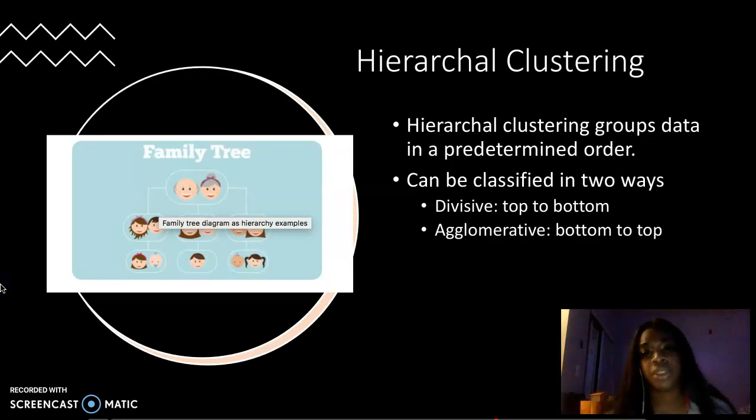So hierarchical clustering. Hierarchical clustering is a more organized way to cluster because it's always in a predetermined order. We were taught two different ways, which was divisive, from top to bottom, or agglomerative, which is from bottom to top. A real world example that I used was a family tree, which started at the top. It starts with your grandparents or your great grandparents, however further you want to go. If you even think about ancestry.com, then it goes further down to the parents, to the children, and if those children have children, and then some.